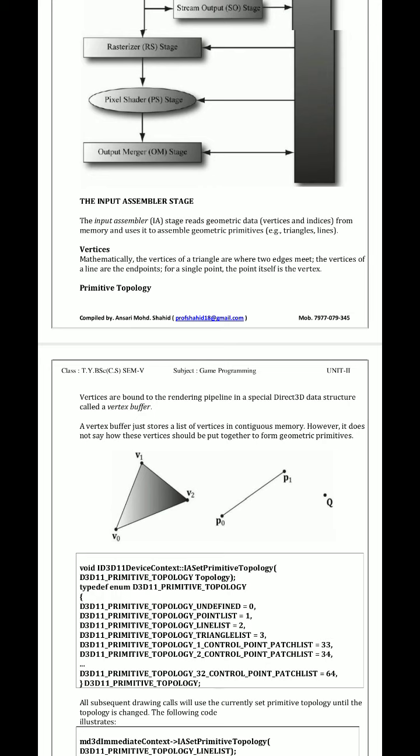So vertex buffering is done. A vertex buffer just stores a list of vertices in contiguous memory. So loading of the vertices is done in contiguous format, not a sequence format. It can be in any sequence. However, it does not say how these vertices should be put together to form geometric primitives. In contiguous manner, if they are arranged, it will not tell you how they should be arranged in a geometric format.